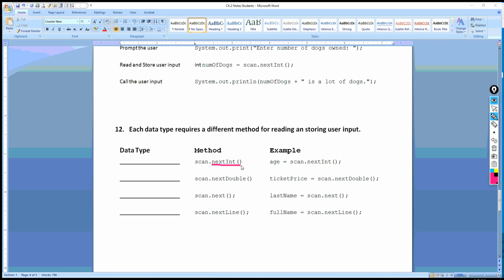And the same thing goes with methods that read data. This method here is built to read ints, or integers, and so that's what this reads. So the data type that this one reads is an int. In other words, whole numbers, positive and negative. And so that's how this is used. Here's the reading, and here's the storing.